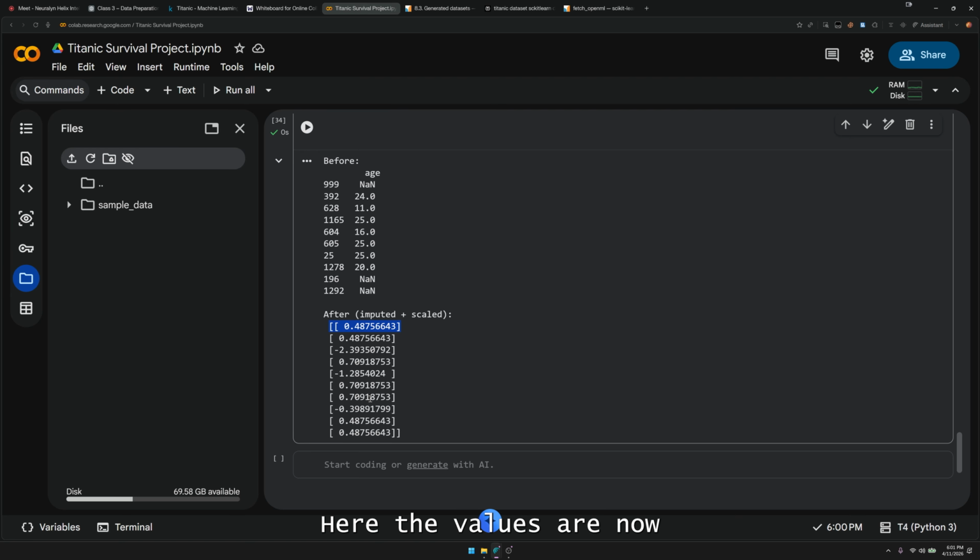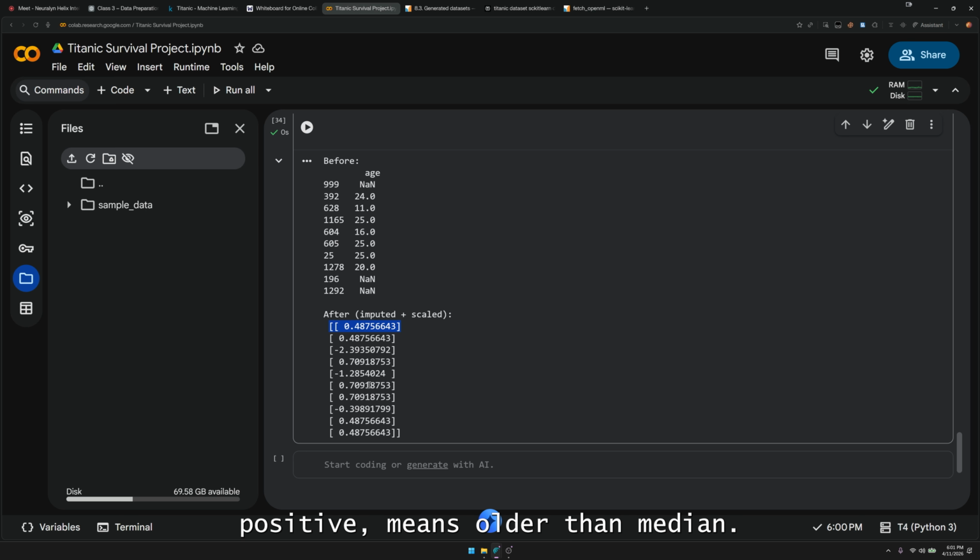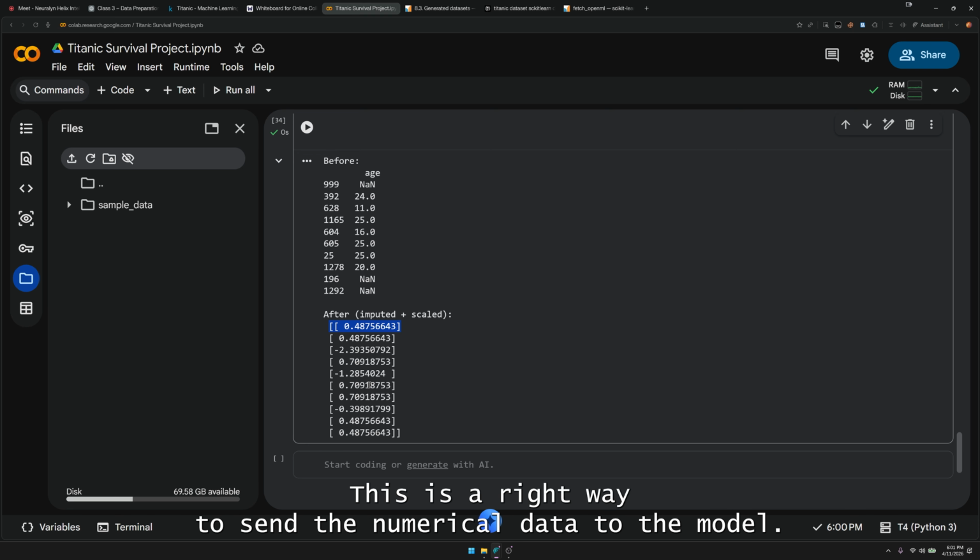Here the values are now standardized, centered around 0. A value of 0 means exactly the median age. I don't have the 0 here, but if I have the 0 it means the median age. Positive means older than median, negative means younger. This is how we send it to the model. This is the right way to send numerical data to the model.